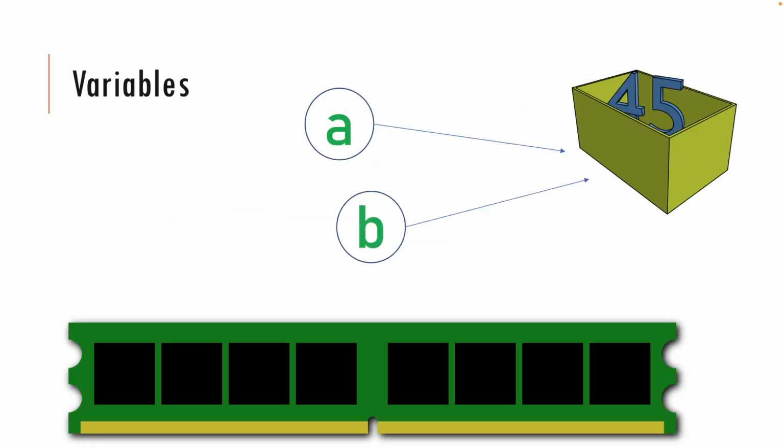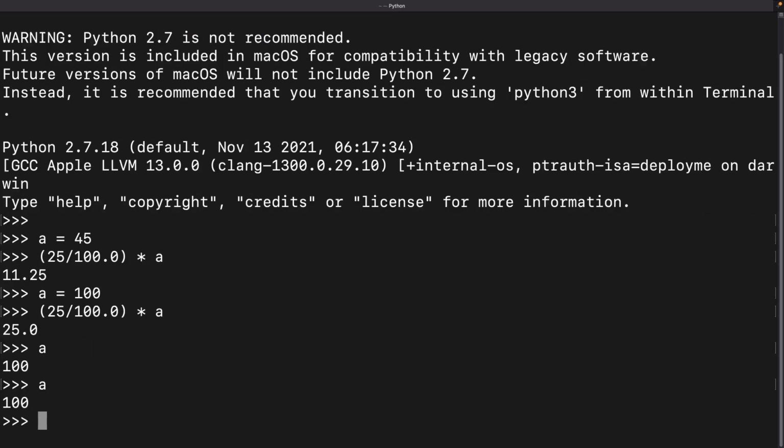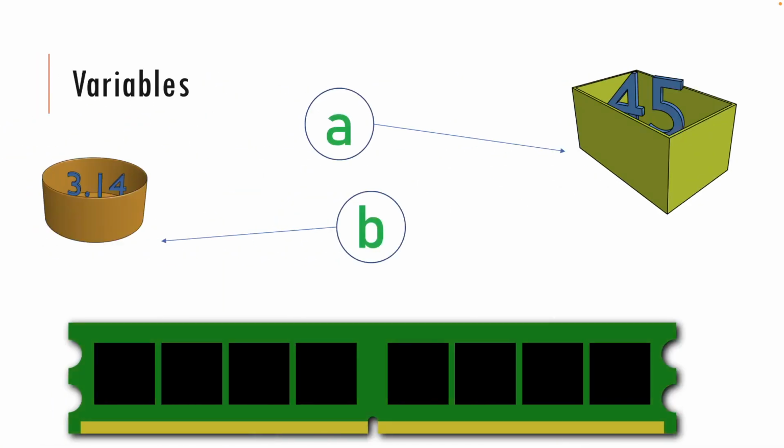Previously B was pointing to 45. Now it is pointing to 3.14. So same thing. Now A is 100, and now I can put B also 100. But overall, do you understand the concept of variables?